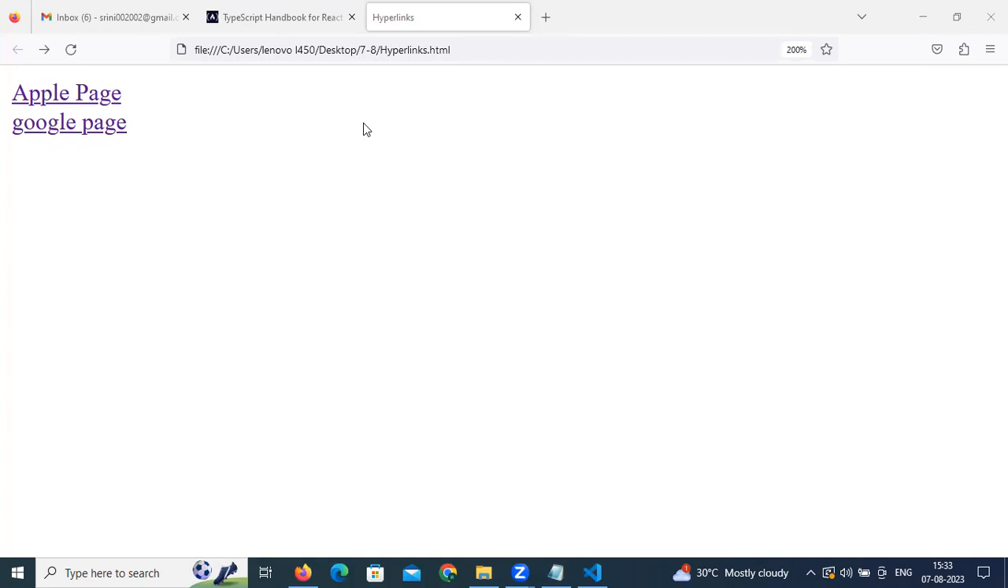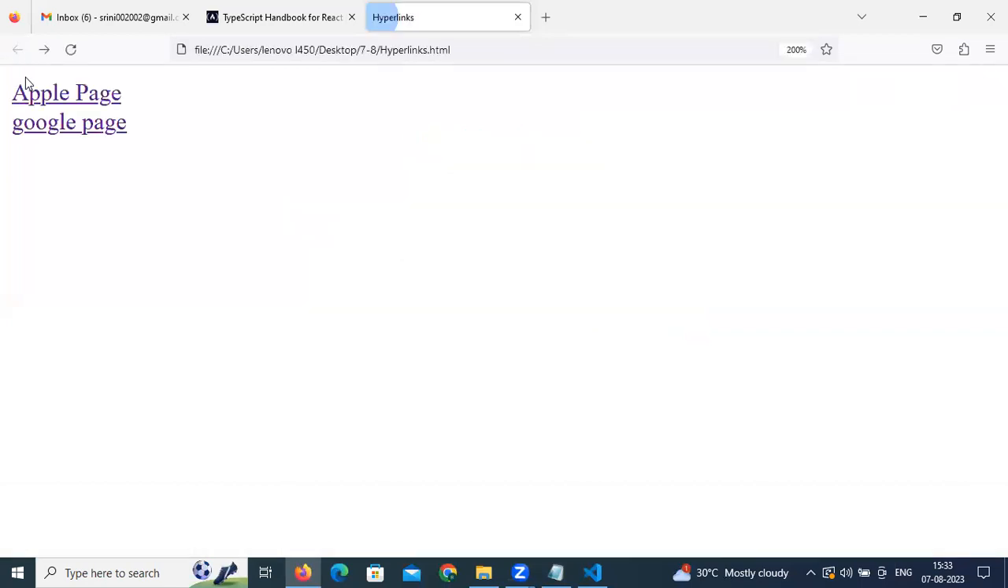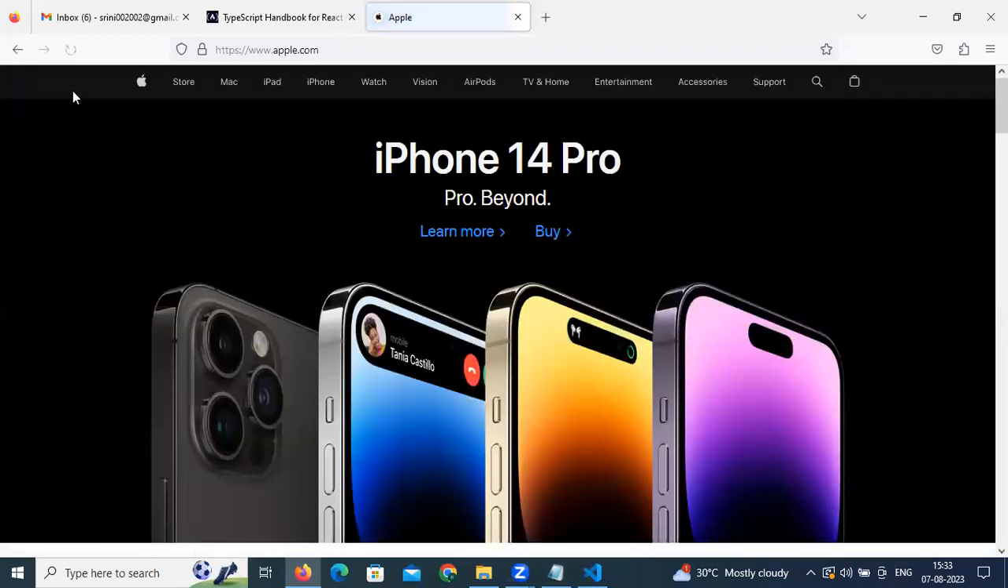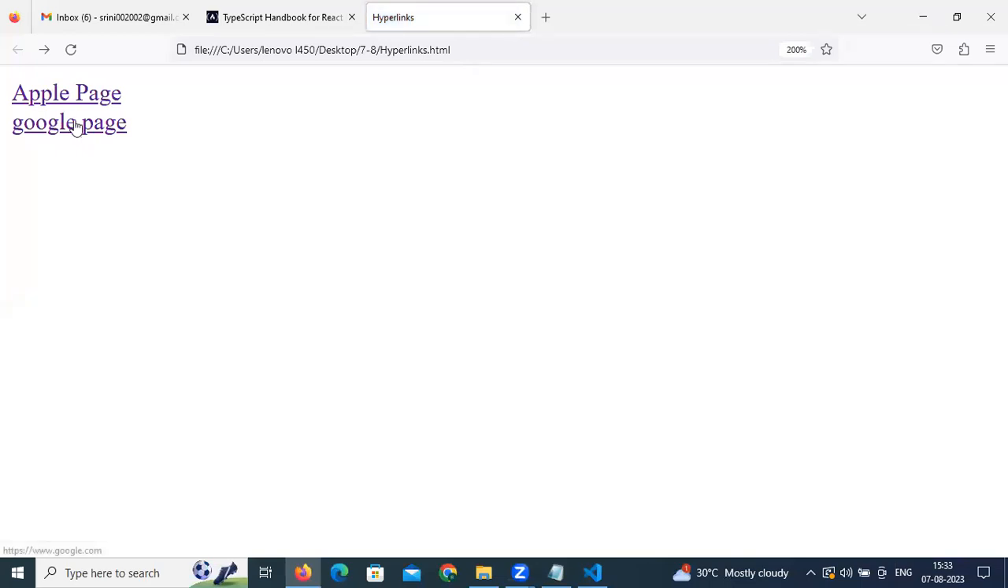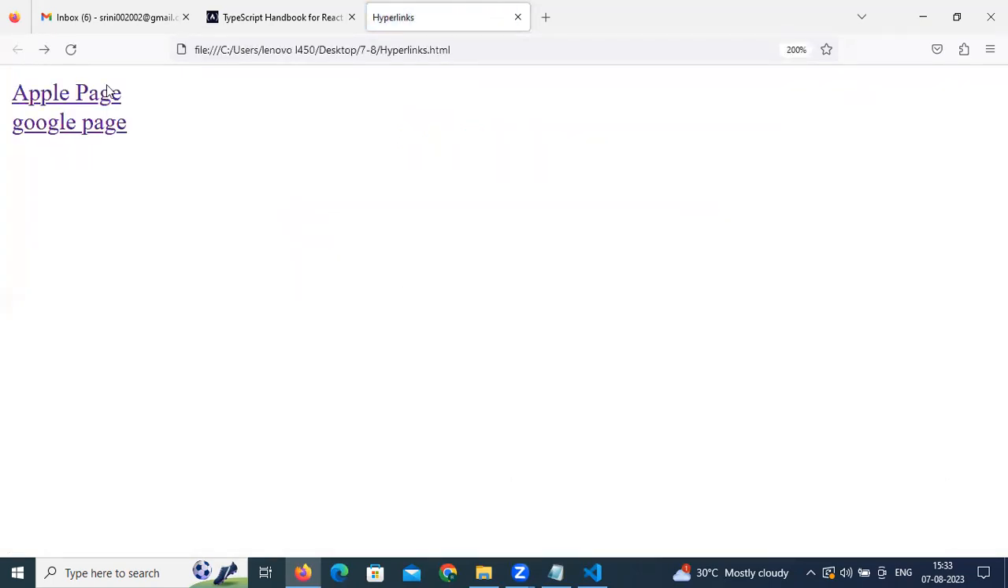So one is the Apple page, one is the Google page. Let me go for the Google page now. When I go with the Google page, can you see and observe what is happening here? Automatically Google came into the picture. When I go back and click on Apple, Apple comes to the picture. When I click on Google, Google comes to the picture. This is simple navigation, moving forward and coming back. Simple.